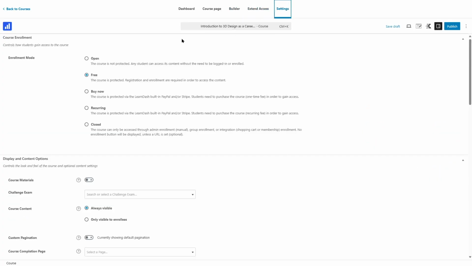All right. So once you are done, what you are going to do is click on Settings. And from here, you can choose the enrollment mode. You can either choose Open, so your course will not be protected and will be accessible by everyone. Your students don't even have to create an account to get access to your course. You can also make this course free, so your course will be protected, but students have to register and enroll in order to take this course.